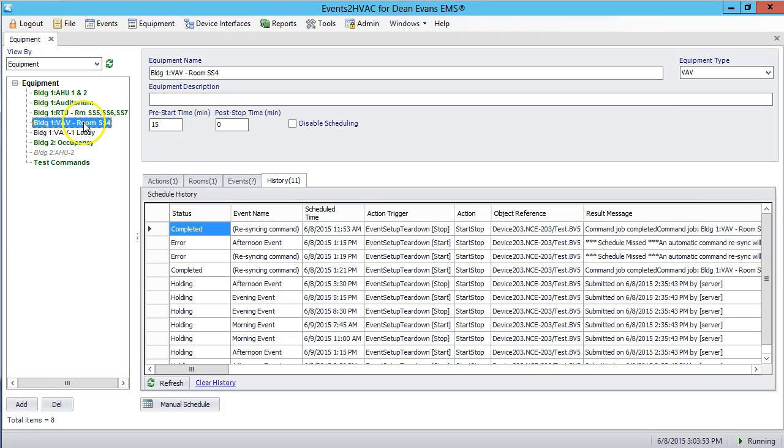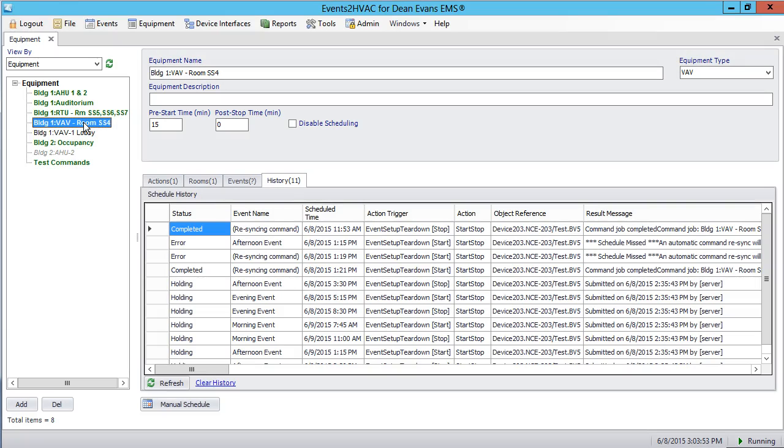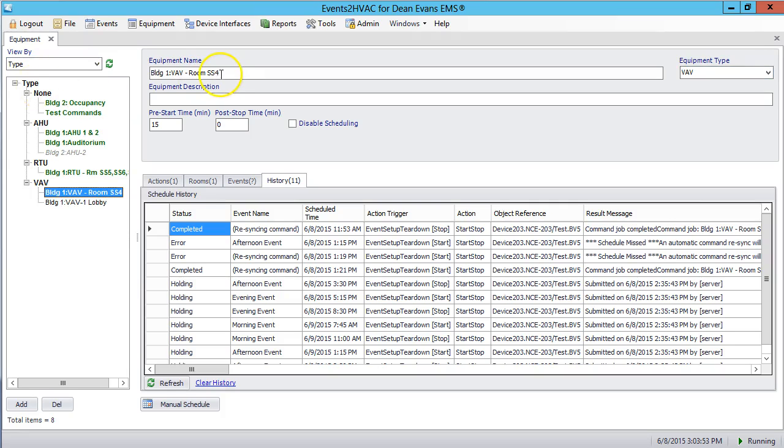When you select a zone, the top pane will show the parameters for that equipment item. Here's where you can edit the zone's pre-start and post-stop times. You can also disable the zone here. The equipment type is for grouping the equipment by the type of equipment it is. The groupings will show up in the equipment tree, where you can sort by equipment type. They also show up in the reports.